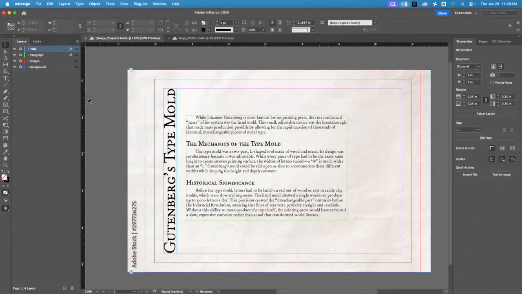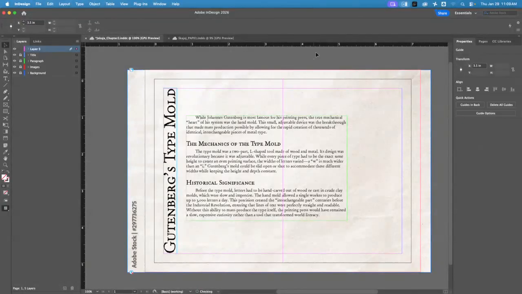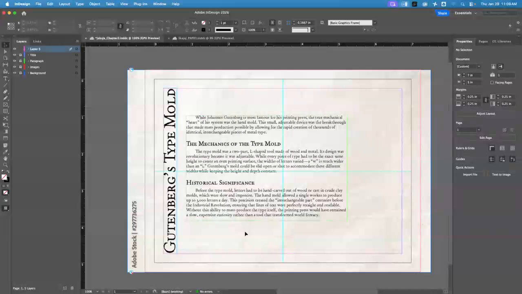Let's put on some guides here, because I don't know where my middle is. Click in. There we are. I want to see where the middle is and make sure this is good.